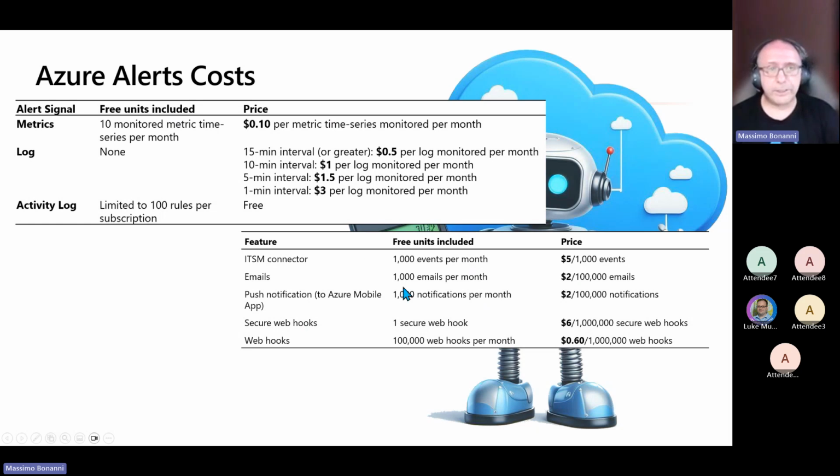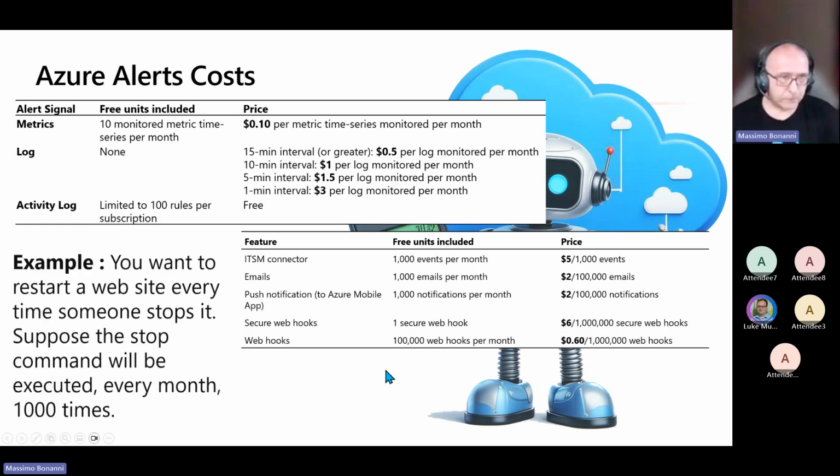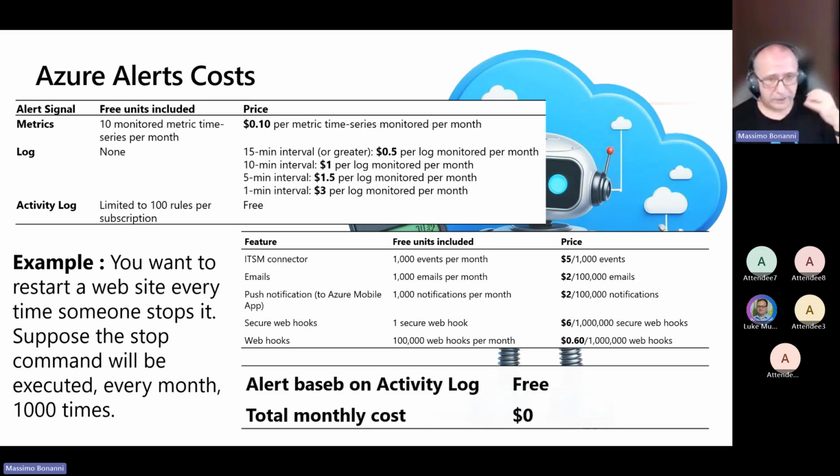Then you pay for the feature. So if you need to send email, you have 1,000 emails per month free, and then you pay $2 for every 100,000 emails. So it's not a lot. Okay. If you want to restart the website every time someone stops it, and suppose the stop command is executed 1,000 times every month, you need to find the people that stop it 1,000 times. It's a lot. You pay 0 because it's related to the activity log. Okay, and the activity logs are free.